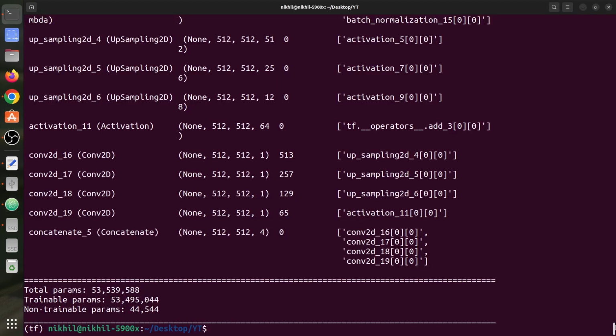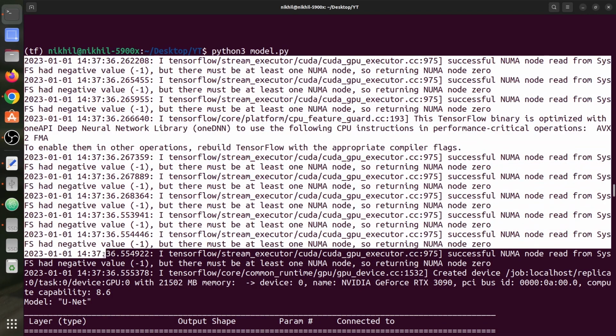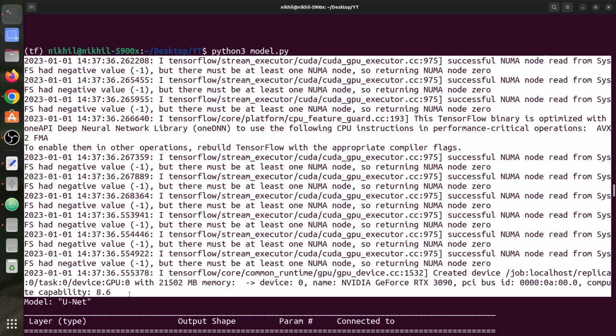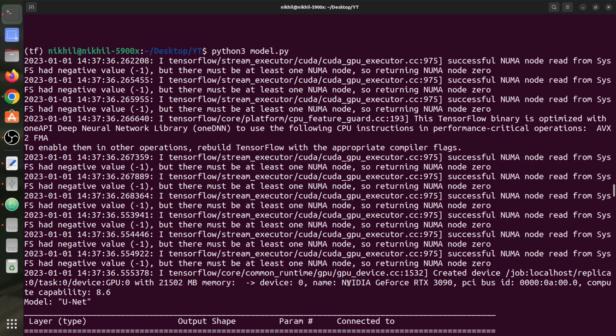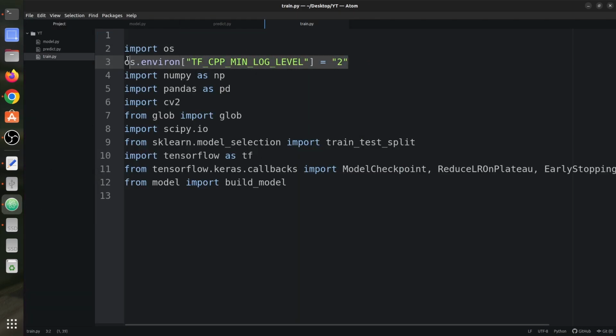If you have seen this entire thing, every time we run the program, we get these statements. We don't need these lines every time. They just tell you what your GPU is, and other messages. We don't need them, so to get rid of those, we have put this line here. Then we have NumPy for numerical calculation. Then we have pandas. I think we don't need pandas. We'll remove it later. Then we have OpenCV to read, write or resize the images and masks.